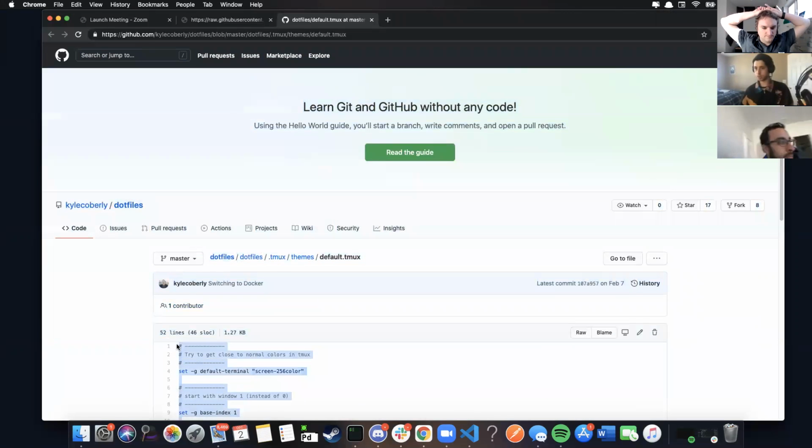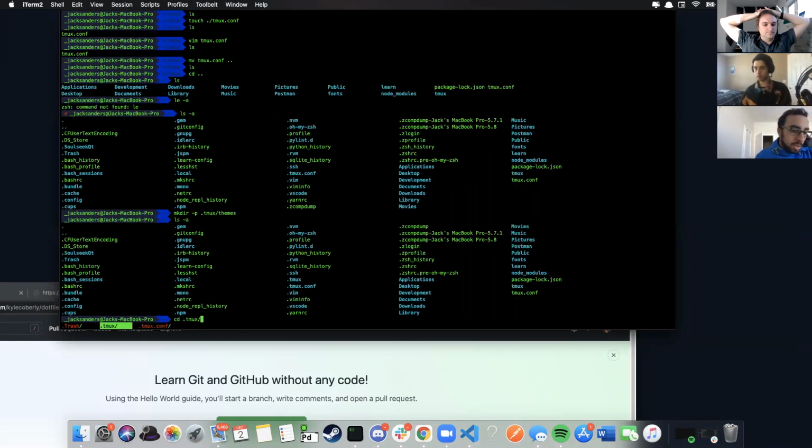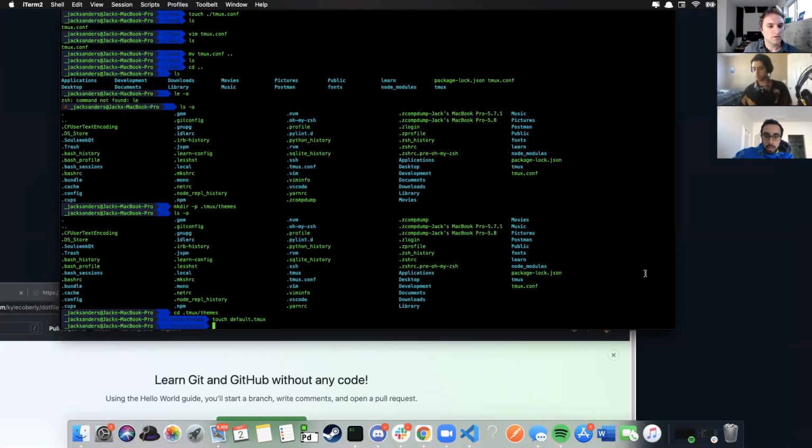Let's see. So then into, let's see, slash themes. Yeah. Slash themes. Yep. Good. Now you're going to make a file called default.tmux. Oh, make one right now? Yep. Default. Open it. Yep.